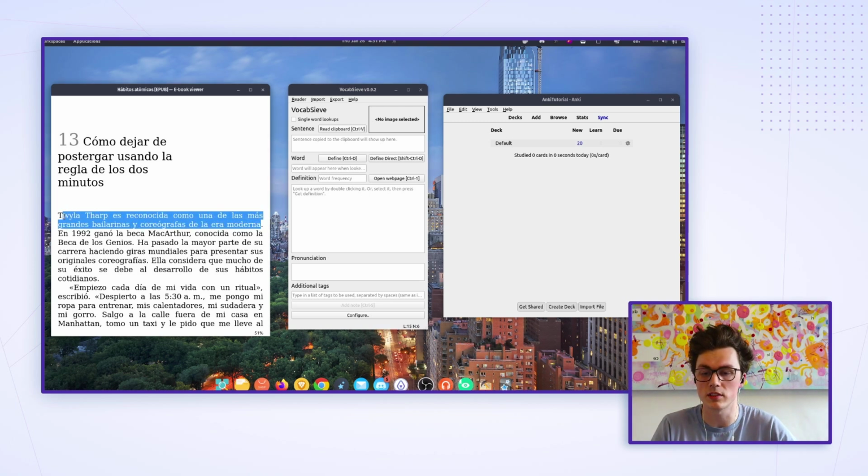For example, I have a sentence here, and if I select it and then press Control C or Command C, it'll go into the tool right here. I can select the word that I don't know. It'll look it up for me. I might have to go a little deeper. And then I can add it to Anki. Boom, as simple as that.